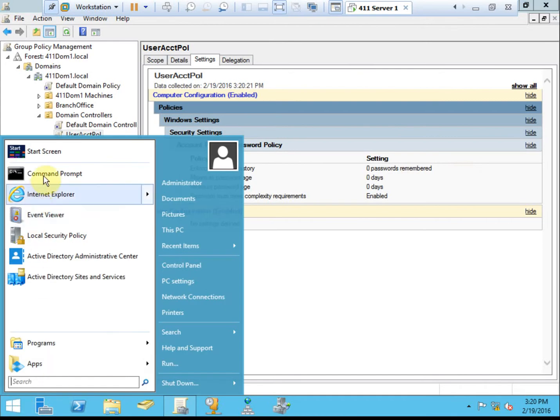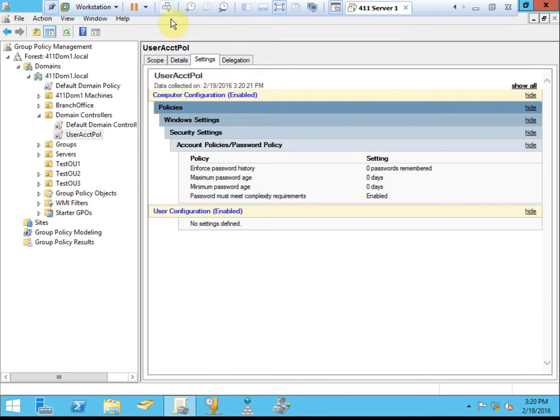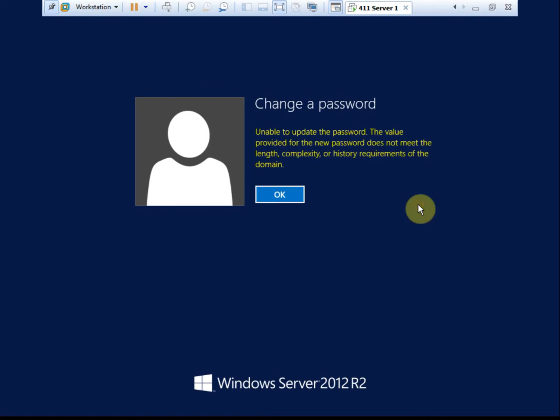Alright, so let's run a GP update. And then once that's completed, we'll close our command prompt window, and we will attempt to change our password. And we get an error that it can't be updated, that it does not meet the length, complexity, or history requirements of the domain. Note that this is the domain administrator account that I'm using.